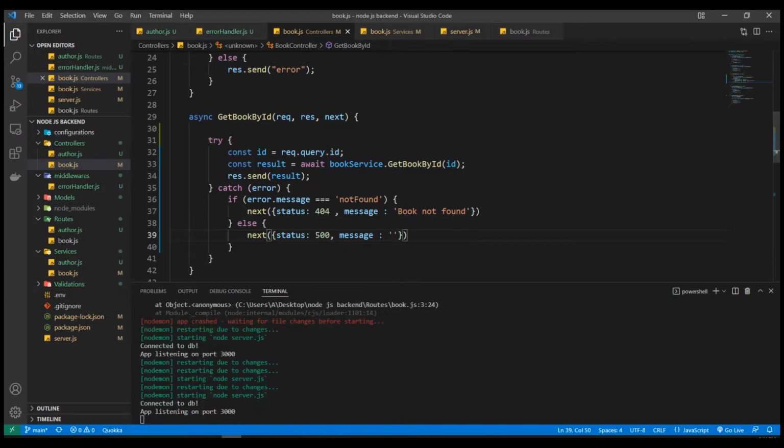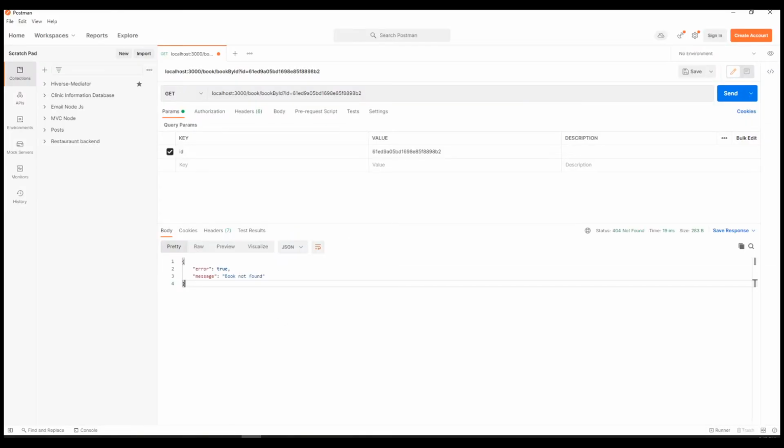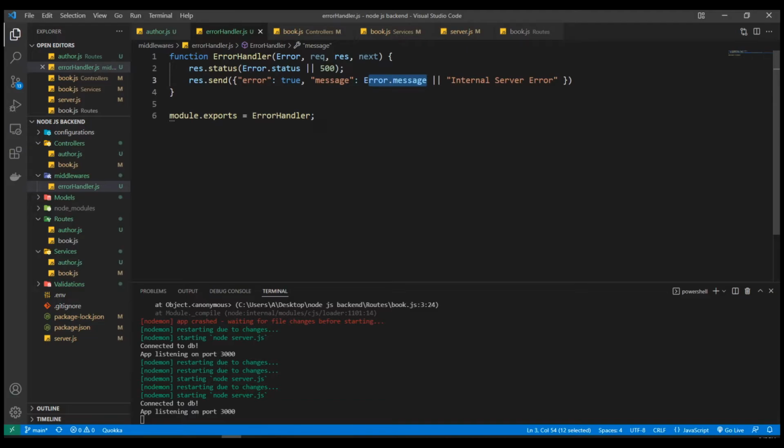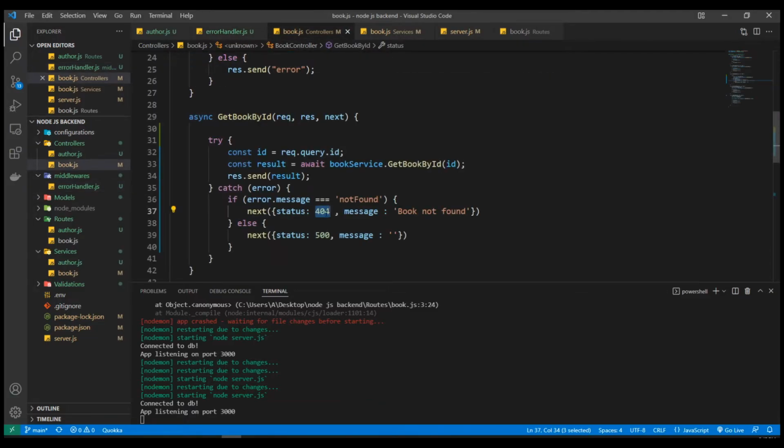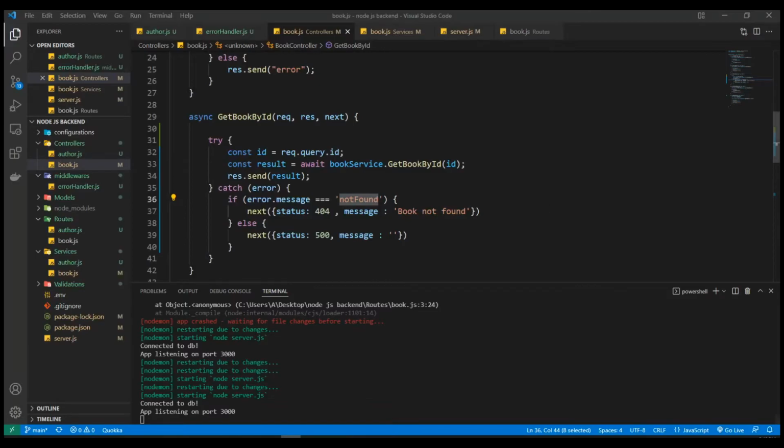I'm gonna save, and now in Postman, if we try to send, as you can see, we have received the custom message, the custom error response that we have created inside the error handler. So we have the status which is coming from the error. Here we set it to 404 in case the error message thrown is "not found". And if we take a look here, status 404, we have the error, we have our own custom message. Let's improve our code and make it better.